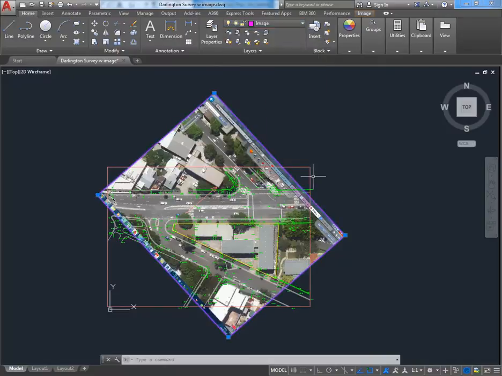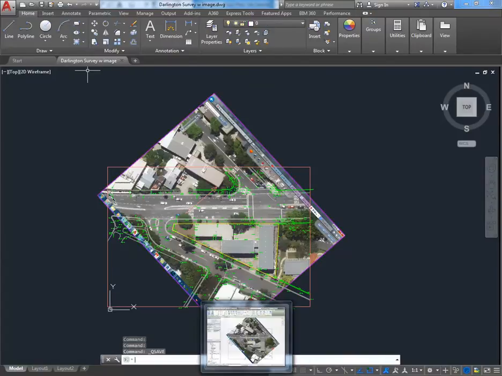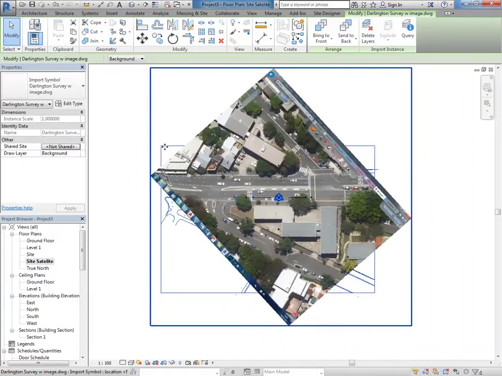And I can tell it's on the layer because the border has changed colour to match the layer. So I'm going to press Escape, save the file. Now that we know it's working, we can easily reload that.